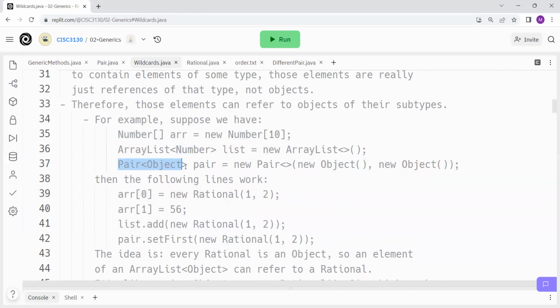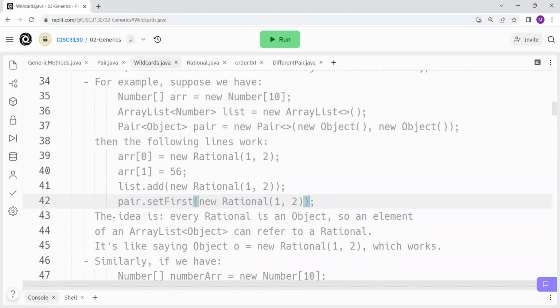And the same idea works for pair. So suppose I have a pair of object, pair equals new pair, and I can say pair.setFirst new rational. So if it's a pair whose elements are of type object, each of those elements can refer to, say, a rational or some other type of object. So let's say every rational is a number. We could have also said object, but every rational is a number.